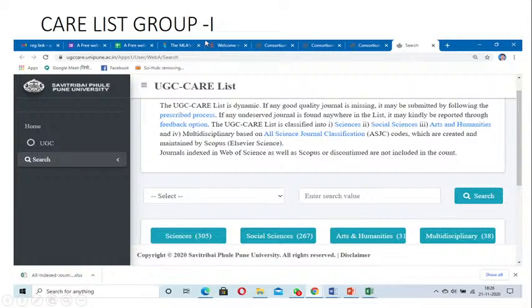In the UGC CARE list group 1, there are categories like science, with 305 journal titles available; social science, with 267; arts and humanities, around 300; and multidisciplinary, 38. Here, journals in Web of Science as well as Scopus that are discontinued are not included in the count. They are giving the instruction here.